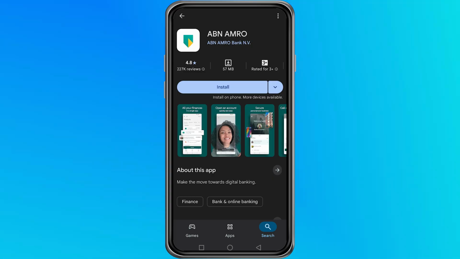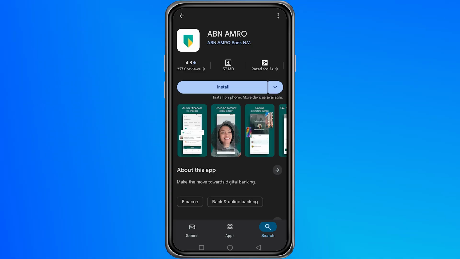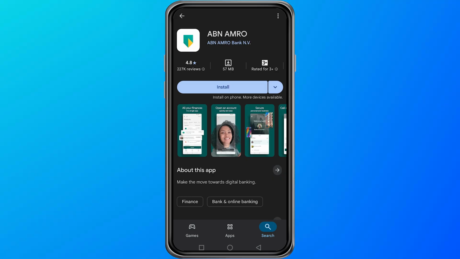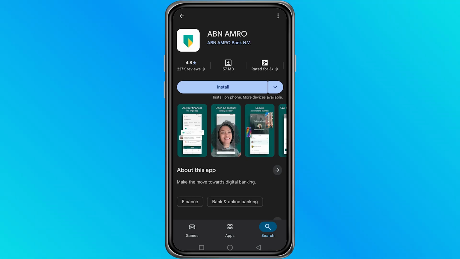First, you need to download the ABN AMRO app. If you have an iPhone, open the Apple App Store. If you have an Android phone, go to the Google Play Store. Search for the ABN AMRO app, then download and install it on your device.